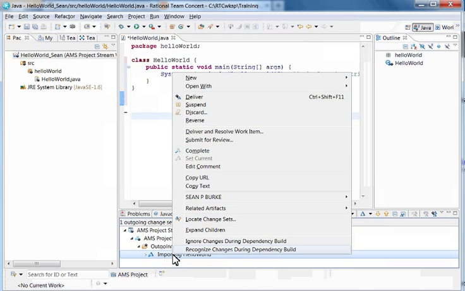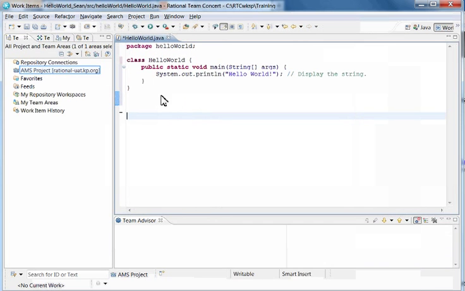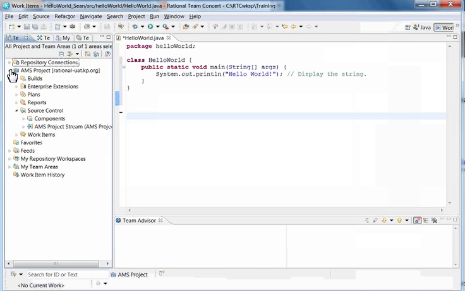And I can deliver to the stream by right-clicking on either the outgoing folder or the change set and selecting Deliver. And now back in the Team Artifact view in the work item perspective, I can actually go to the stream, right-click on the stream, and say Show Repository Files. And I'll be able to see the new Eclipse project that I just imported.